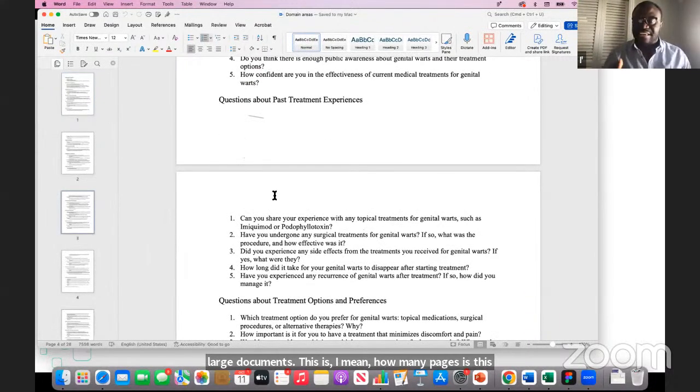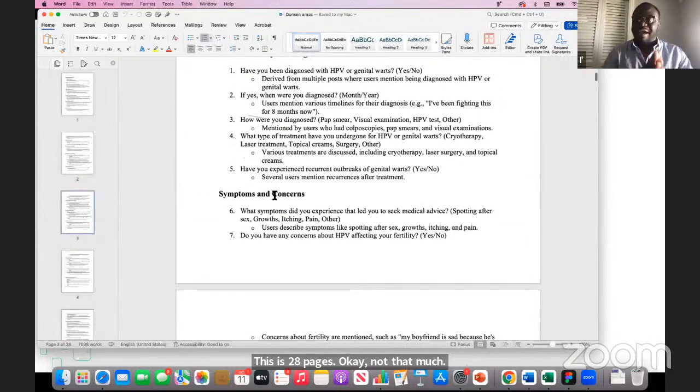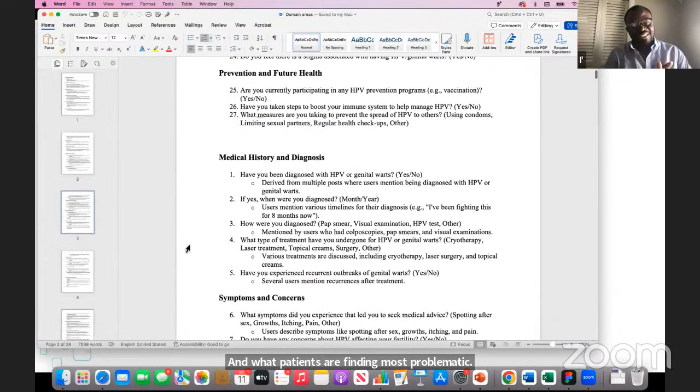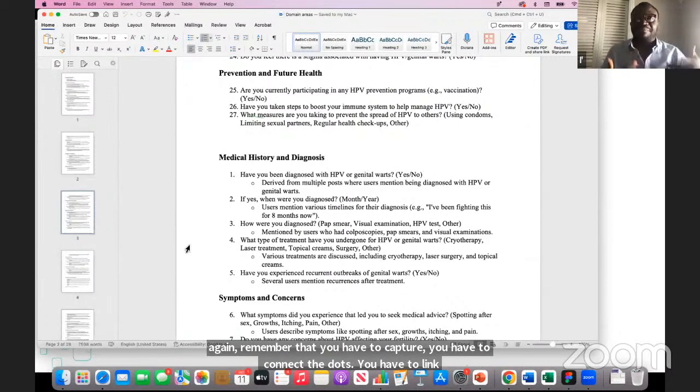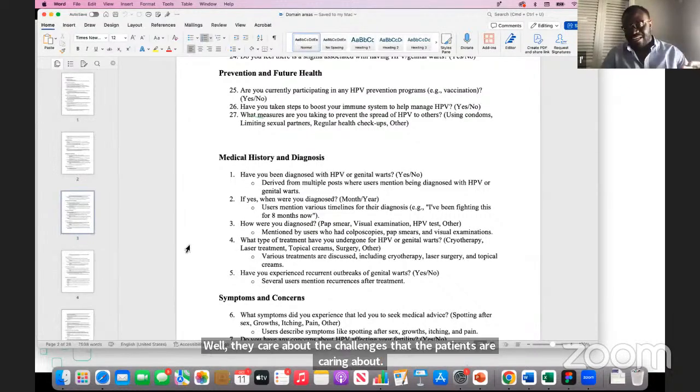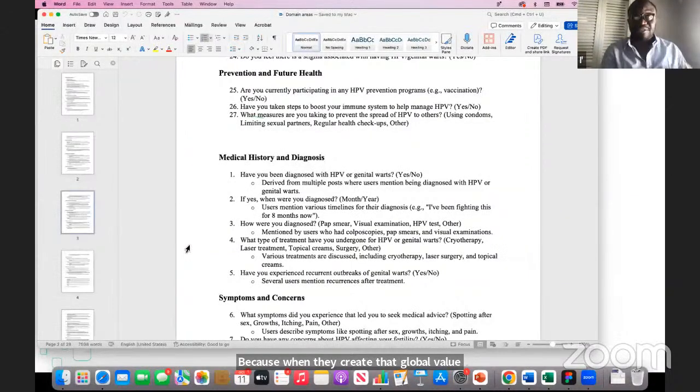But again, this saves me time, because I may just have a few days to do all of this. With this approach, you can easily capture the full domain of what patients care about and what patients are finding most problematic. Remember that you have to connect the dots. You have to link it with what the pharmaceutical company cares about. Well, they care about the challenges the patients care about, because when they create their global value dossier, they should be able to say that these are concerns actual patients face, and this is how our drug addresses those challenges.